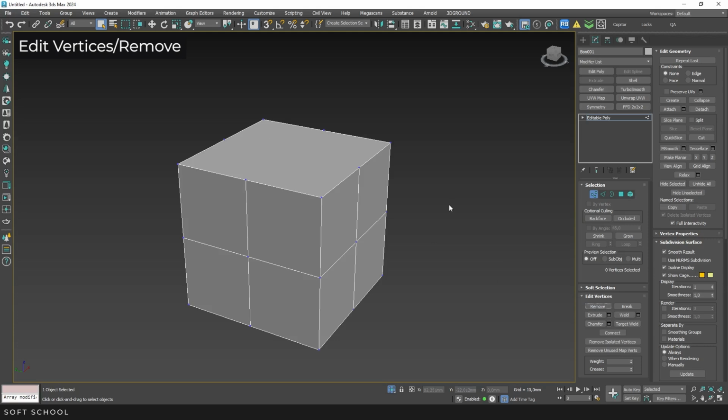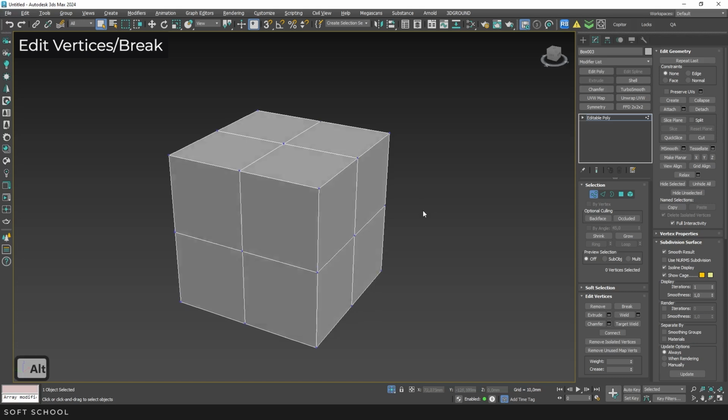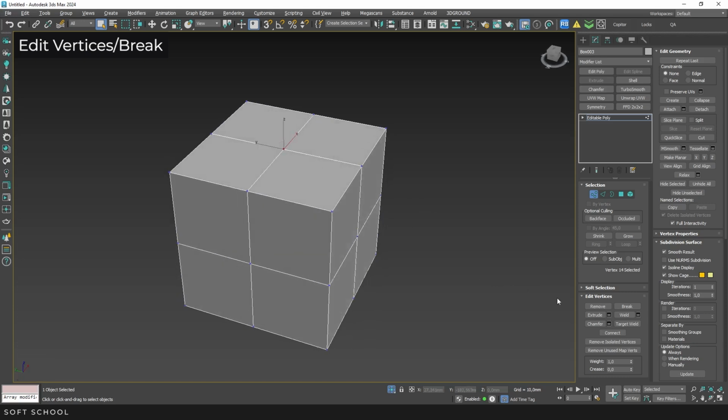It deletes a point by merging polygons. The shortcut key is Backspace. If you use the Delete key, all polygons using this vertex will be removed, creating a hole. Next is Break. This command creates a new vertex for each polygon attached to the selected vertex, allowing you to move the corners of the polygons apart.